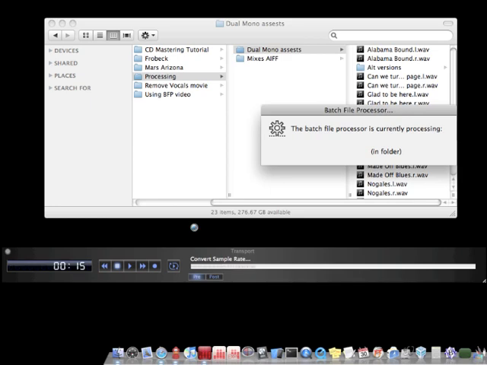The step where I enable Process Stereo Only and Auto Import Dual Mono are only important when using dual mono assets. The batch processor in Peak Pro 6 can save you hours of time by automating otherwise tedious jobs like adding fades, normalizing, and saving large numbers of files. You'll be surprised how much you can get done while Peak does the work for you.